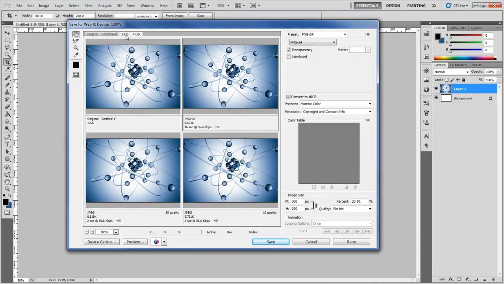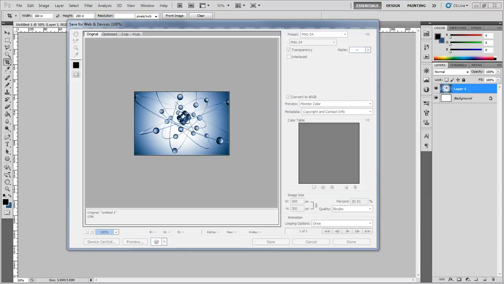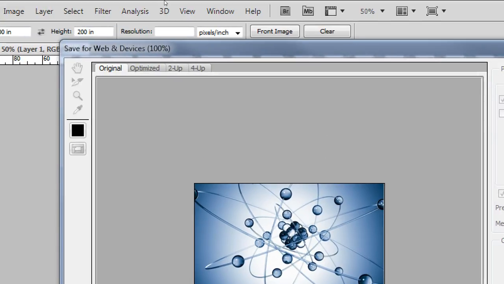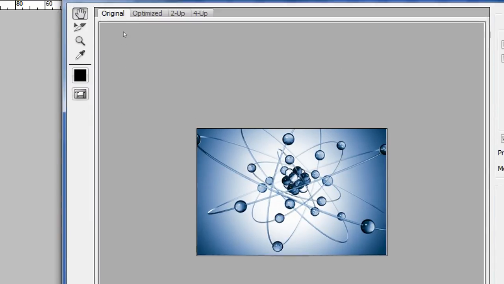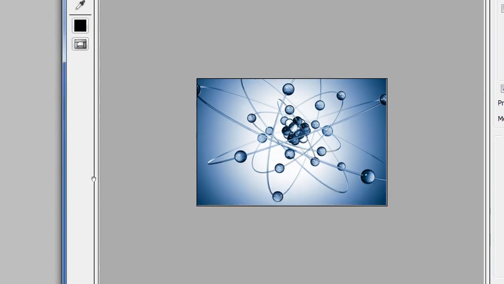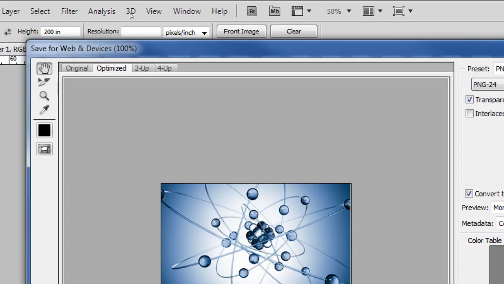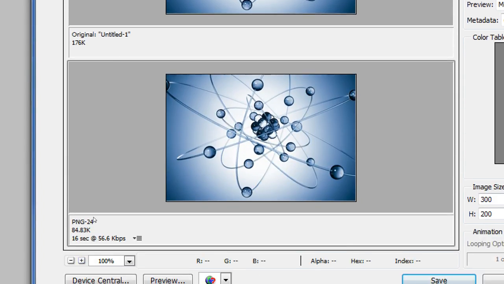If you see these, what this is allowing you to do, and I'm going to try to magnify this. This may not work, but we'll find out. Okay. So over here, here's our original. Our original was 167 kilobits, actually kilobytes. We go over here, the optimized PNG is 84.83 kilobytes. So it's smaller, meaning it's going to load faster. If I select 2 up, here's my original 176, and here's my 84.